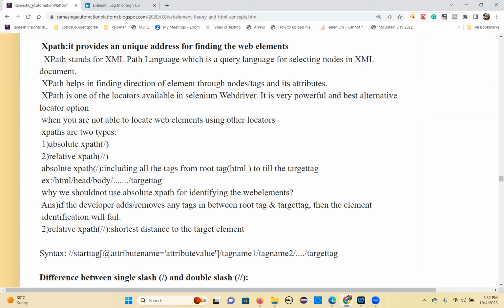So till now we have seen Selenium locators: ID, name, class, link text, and CSS. So today we'll see the last locator, that is Xpath. It's one of the famous locators, and people widely use this Xpath along with the other locators.